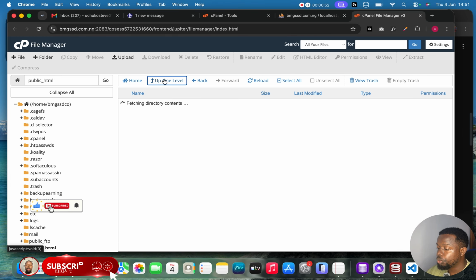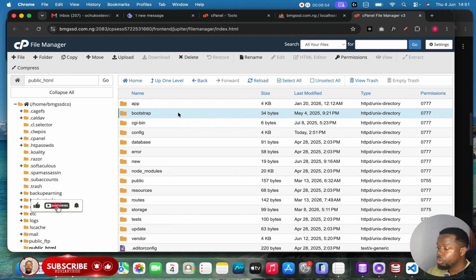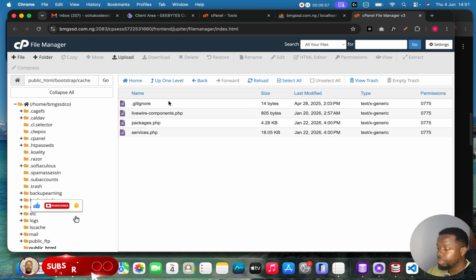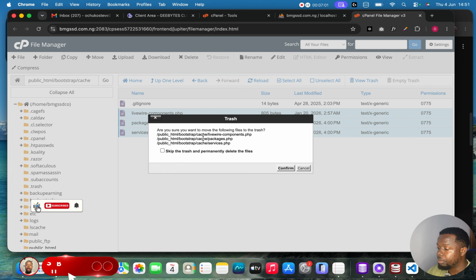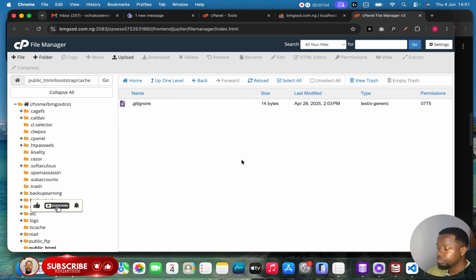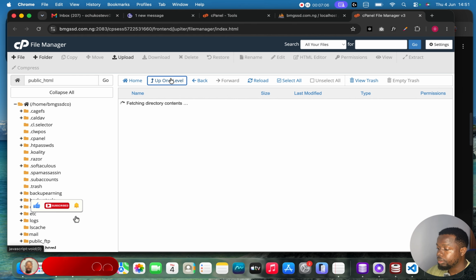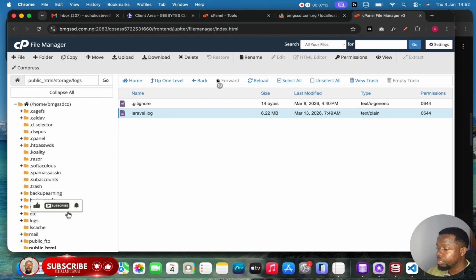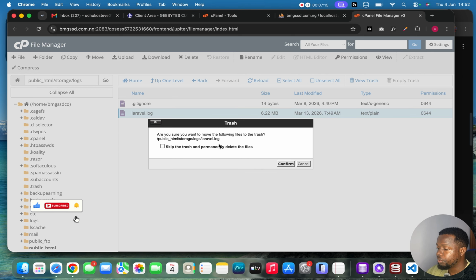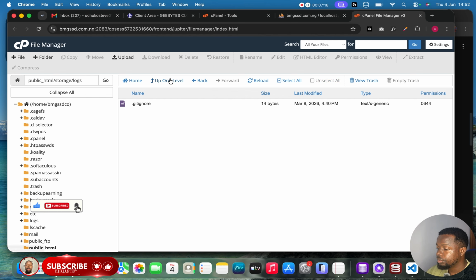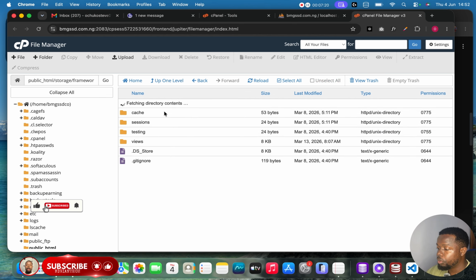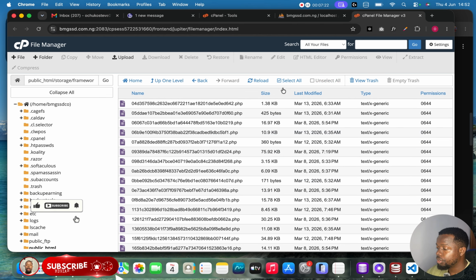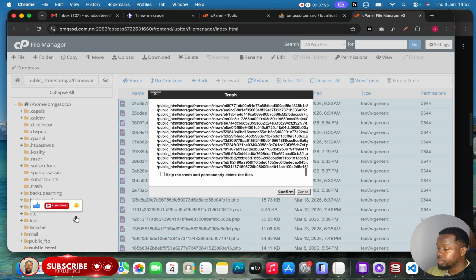Then you go back to your public_HTML. Go to Bootstrap, Cache, mark this and delete. The one I marked is what you are deleting. Okay, then go back again, go to storage, go to logs. You can delete this log. This is from the previous file. Go to framework, go to views, select all and delete all this.